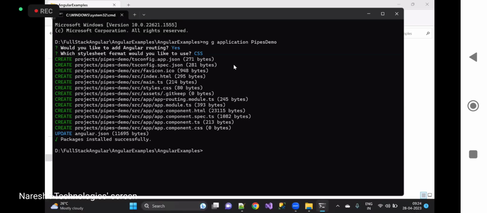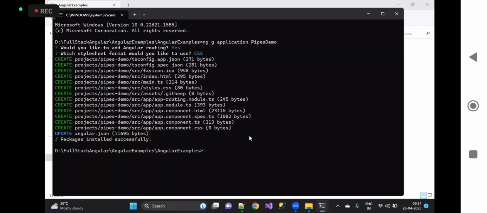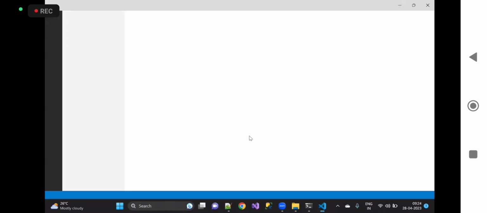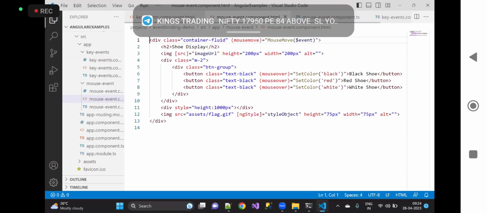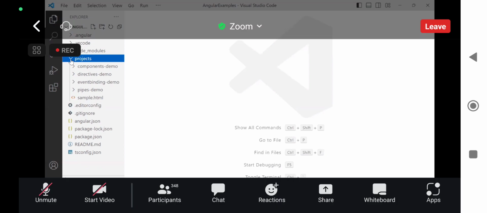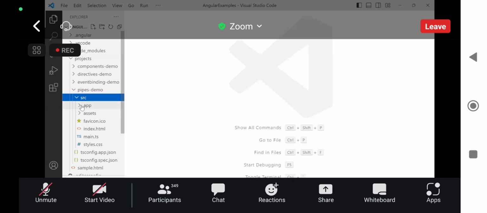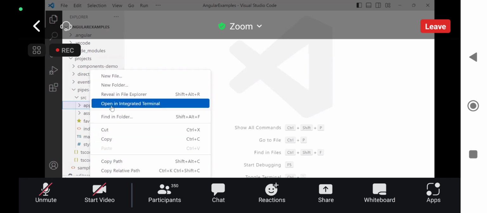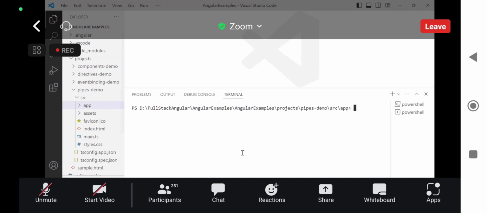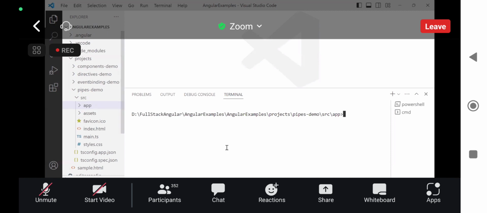Now I'll go to my application and open it with the help of the command prompt. That's it, Visual Studio Code, nothing apart from that. I created it like this, and then I'll open and close all. Here you can see we have the project, and from this project the pipes demo is available, and from here src is available. There we have the app, and here only we want to have everything. So right-click here and open in an integrated terminal. Now I'm going to create a component. Very good.